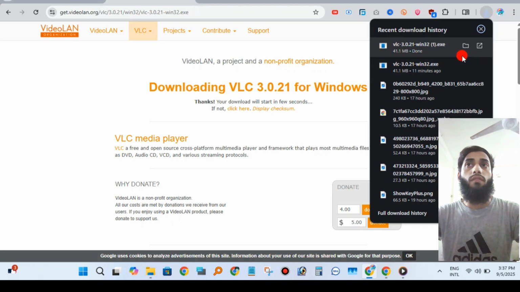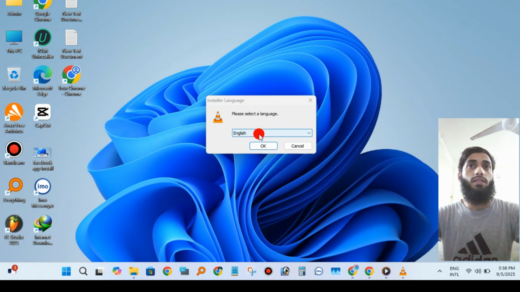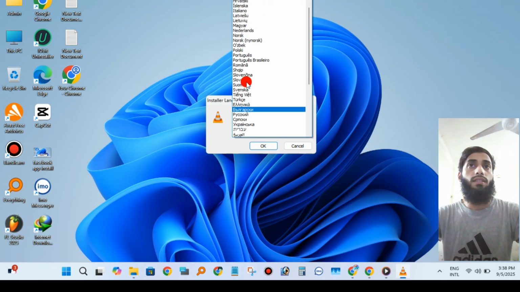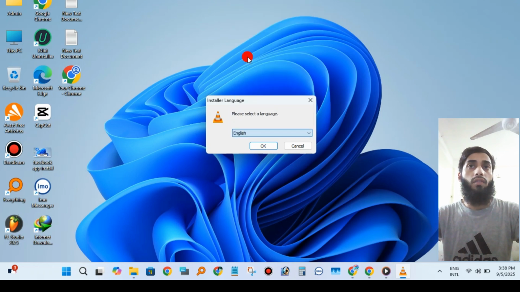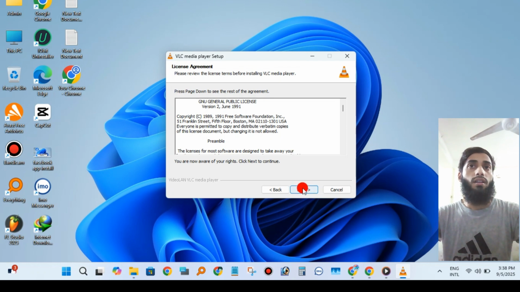Wait till it completely downloads. After it completely downloads, you will see a show in folder option. Click over show in folder option, then double click over the VLC application file. Wait a few seconds. Now you're seeing that. Please select a language. I'm selecting English as default. You can choose any other language, it will work similarly. Then click over next, then click next again.